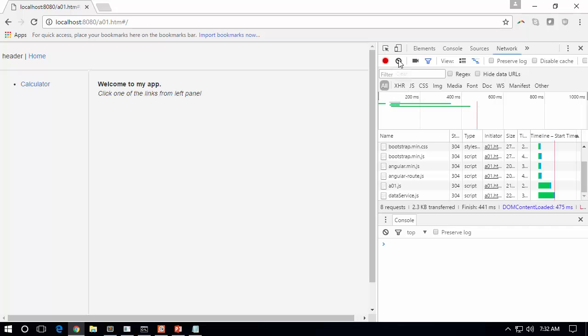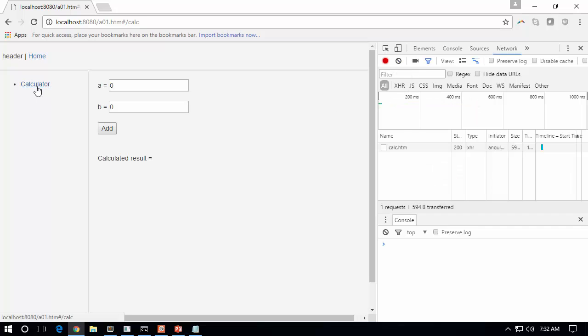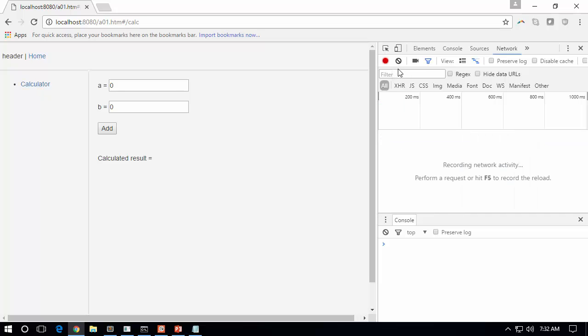So let me clear everything here. So the moment I click on calculator, now you can see it has provided A and B with two text boxes, and you can also see it has fetched calculate.html. I have a button add, and calculated result equal to empty, because there is no result currently available and it is just showing empty here. We are going to fix this soon. So I have 10, and I'm going to provide 20 and see what's going on after clicking add.